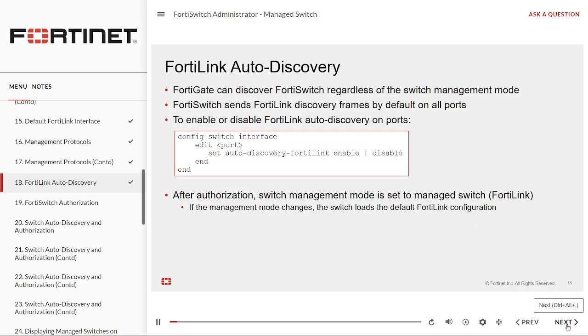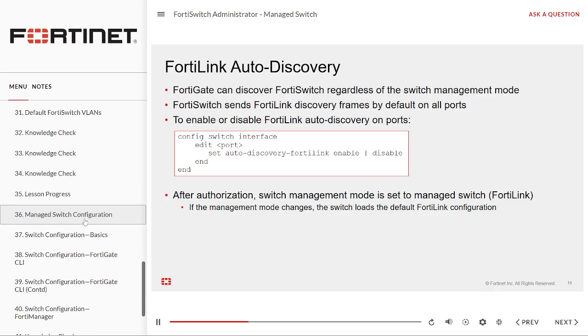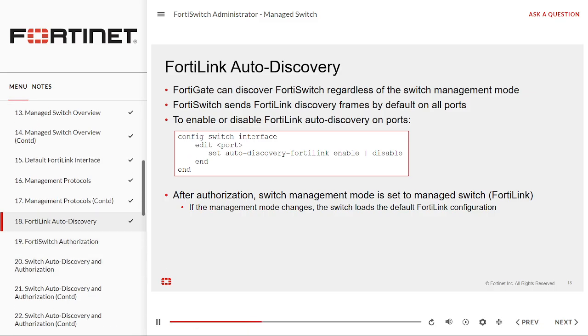FortiGate can discover FortiSwitch, regardless of the FortiSwitch management mode. By default, every FortiSwitch broadcasts FortiLink discovery frames on all ports. FortiLink discovery frames contain information about the switch that FortiGate uses to create the switch configuration on the firewall. FortiGate discovers the switch after it receives FortiLink discovery frames from it. At this point, the administrator can authorize the switch for management purposes.